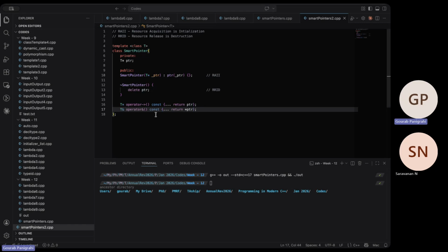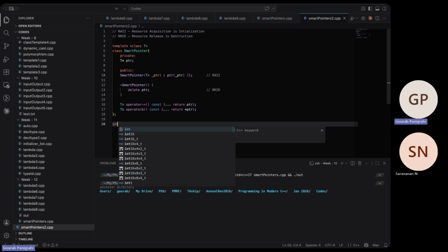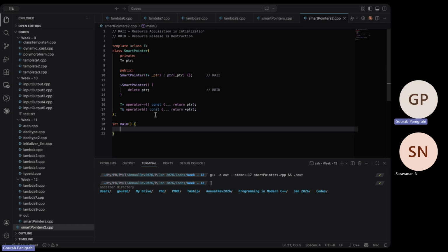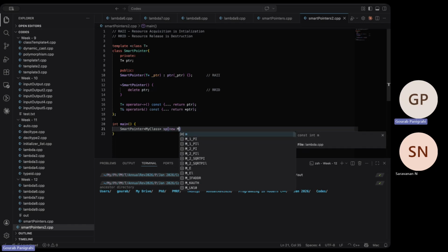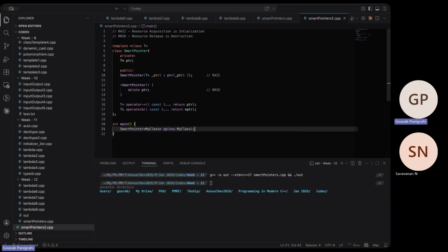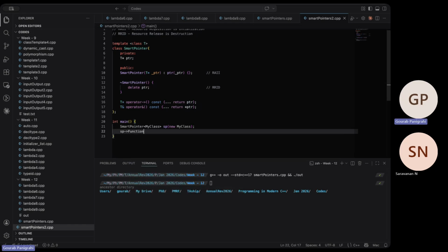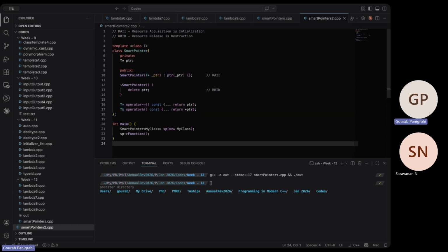Now we have all the ingredients to use that pointer. So I can call the main function. I create a smart pointer object through the class name and sp. So this is a smart pointer that captures my new class. And with sp I can call functions, like this. That's it. I'm not going to compile this and show you, but you can see the rough idea here.